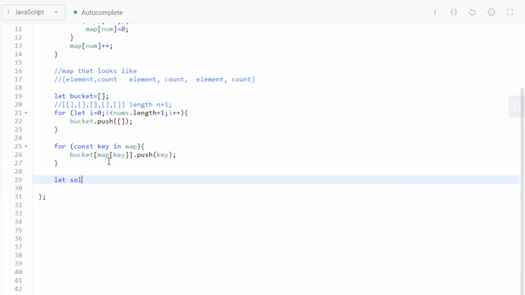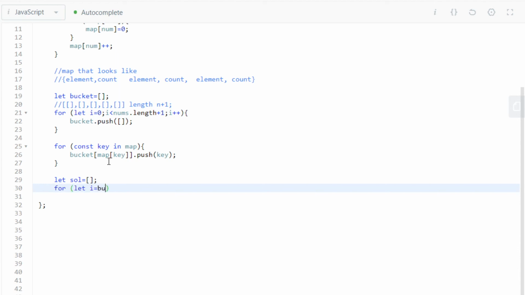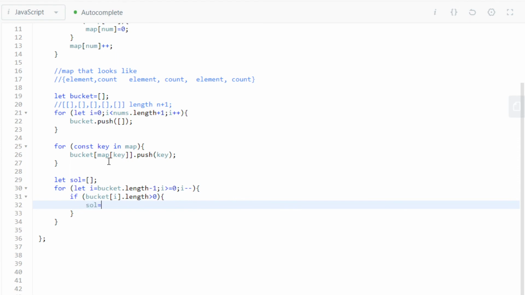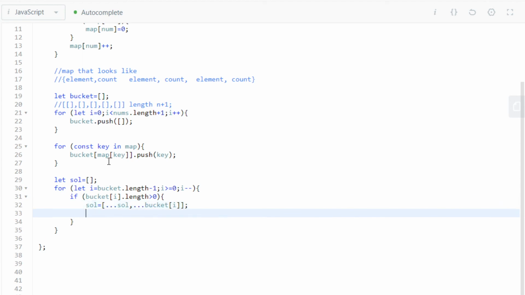And then finally, we can let solution equal an empty array, and we can work backwards through the bucket until we actually find the solution length that we want. So for let i equals bucket.length minus 1, i is greater than or equal to 0, and i minus minus, then this will iterate backwards through the bucket, and we only want to consider the buckets that have a length greater than 0. If it's length 0, then we can just skip it. Then we'll let solution equal, we'll use the spread operator here to copy whatever we had in solution before, and we'll also do the spread operator on the bucket to get everything that was inside the bucket.